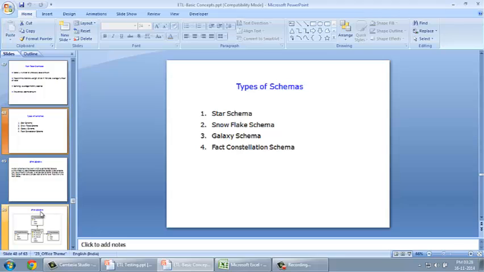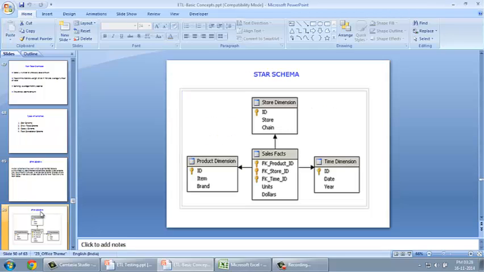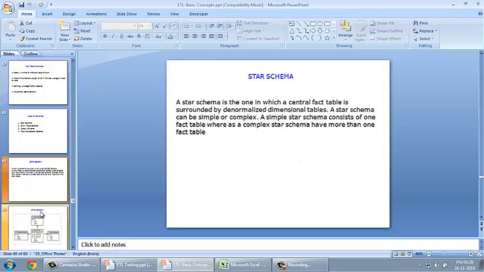Types of schema: star schema, snowflake schema, galaxy schema, fact constellation schema. These are different types of schemas available, and the star schema is the one which contains a central fact table surrounded by denormalized dimension tables. A star schema can be simple or complex. A simple star schema consists of one fact table, whereas a complex star schema has more than one fact table.